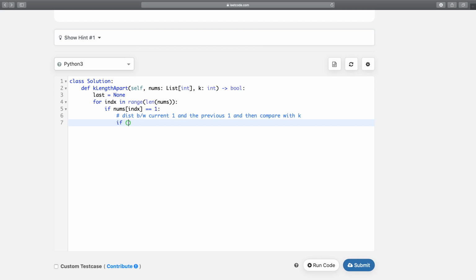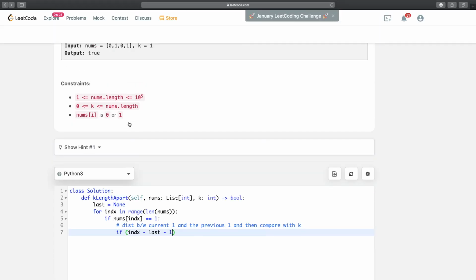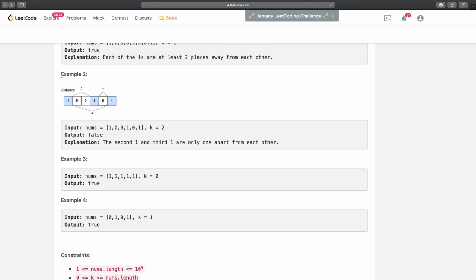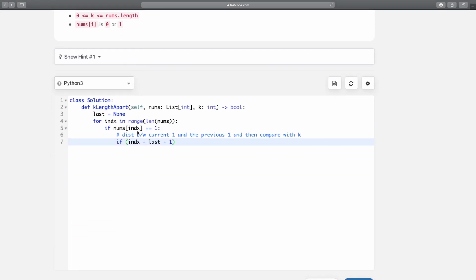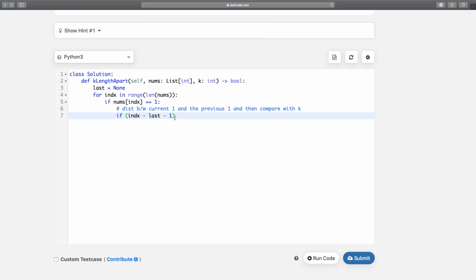So let's do that. We would have our index minus the last index where we found a 1, minus 1. The reason we're doing minus 1 over here is pretty simple. If you look at this, this is at index 0 and this is at index 3. So you do 3 minus 0, giving you a value of 3. From that, you subtract 1 because you do not want to count the ones themselves. So this gives us the distance between the current one and the previous one, and this has to be less than k. If it is less than k, we're going to return false.